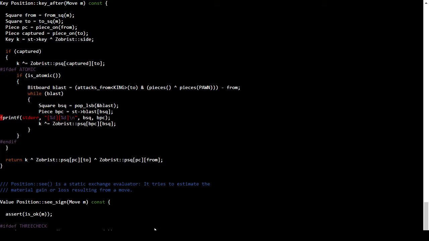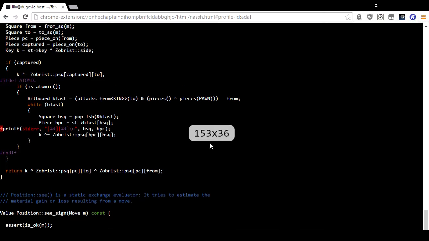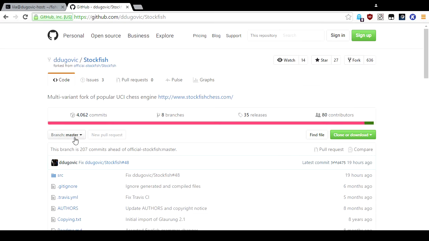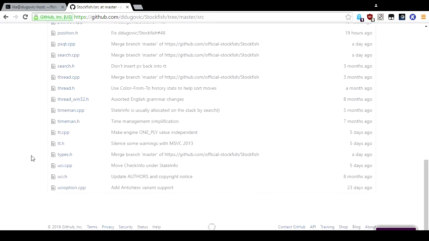Let's see. Key after the move. So I think we've already executed the move at this point, or at least we're in the process of performing the execution. We're on line 1430 of search.cpp. Actually, since I don't have a good way to look in the history, at least I don't know how to perform a comparison across revisions using the command line, I'm gonna bring up GitHub again. So shield your eyes. We're gonna go back to a brighter screen. We're gonna go look at source position.cpp.